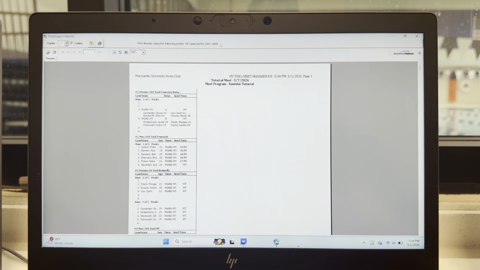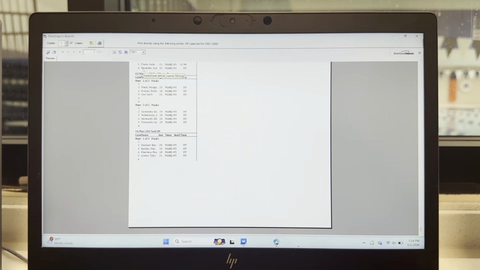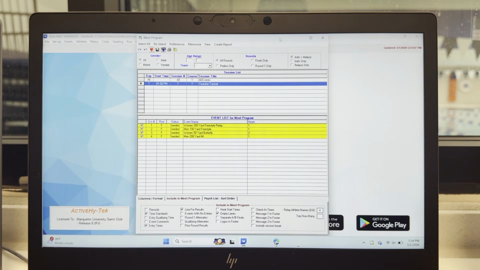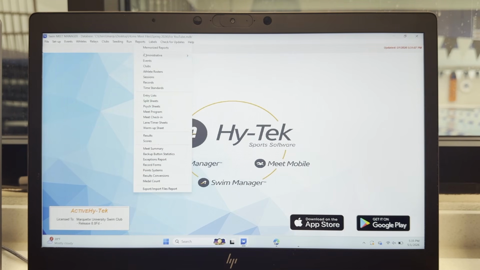Or you'd probably want to give it to an official so they know who to DQ and who not to. You also want to give a heat sheet to the announcer because the announcer needs to know who's swimming, and you might want to give it to the person who's running the control timer or the Colorado timer so that they know whether to move to the next heat or move to the next event. Another thing, really quick, actually I'll show it in a different section of the video, but now you know how to make the meet program and the heat sheet and the psych sheet.